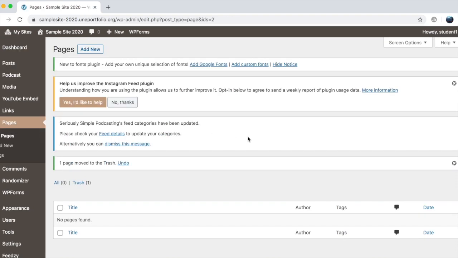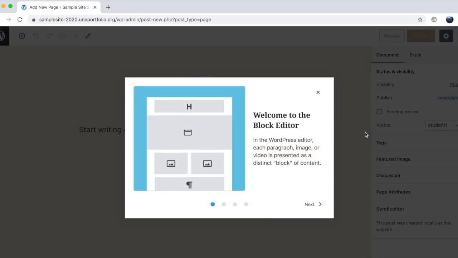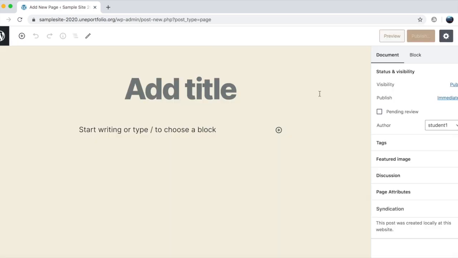And instead, we're going to add a new page. So at the top, you'll see Pages, Add New. Go ahead and click that button. You can also use the shortcut menu there on the left as well. So you'll get a quick tutorial if you would like it. If not, you can just X out and close that window. So this is a new page, and we're going to entitle it About.